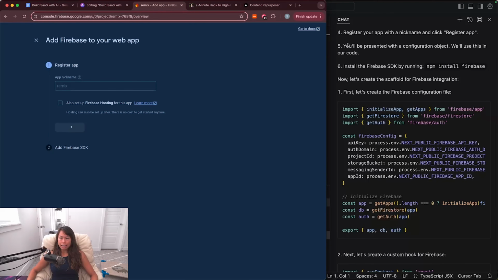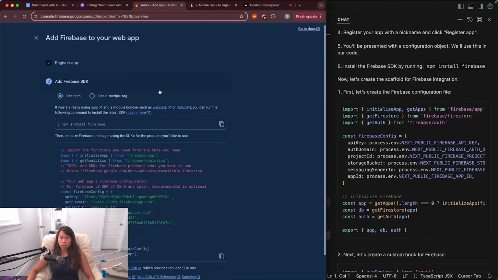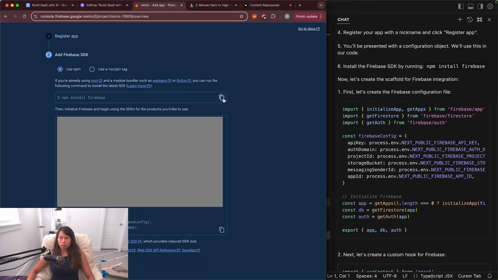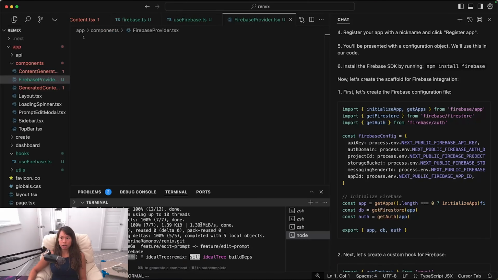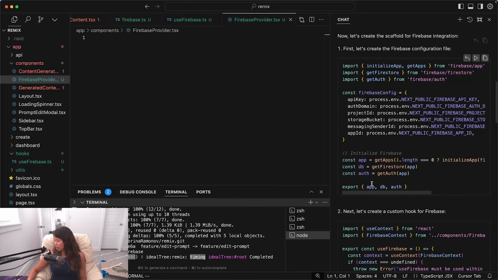You'll be presented with a configuration object, which we'll use in our code. Okay, so here, install the Firebase SDK by running npm install firebase. So go to your terminal, run npm install firebase. Now we will create the scaffold for Firebase integration.